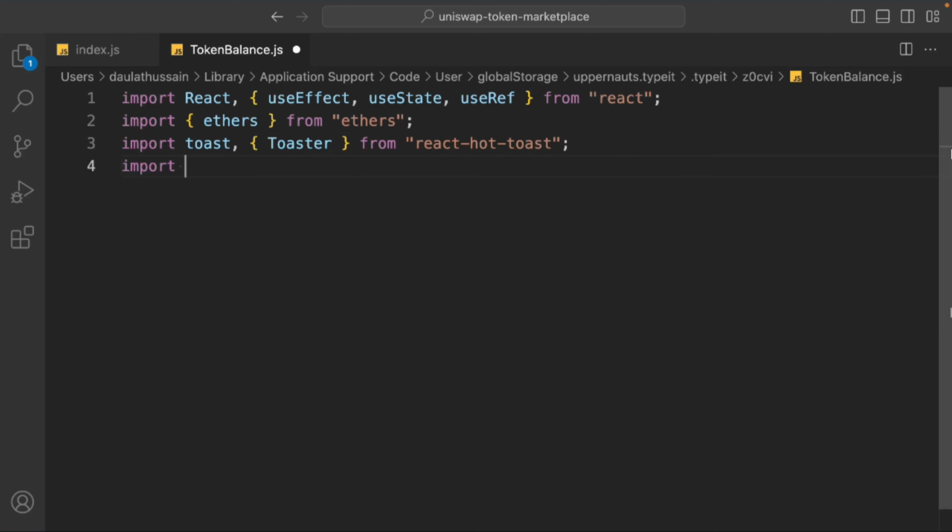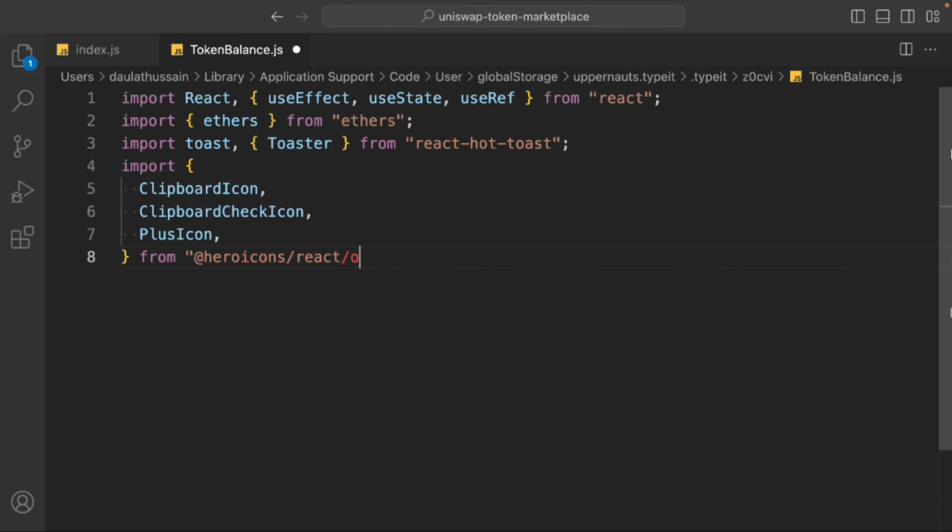Then we have to import the clipboard icon. Then we have a clipboard checked icon. Then we have the plus icon, and that's all coming from heroicons outline. So we have the icons. You can use React Icons instead of this, but I will go with this one because it is very easy. Now we have to do the internal imports. We have to import the transaction status.